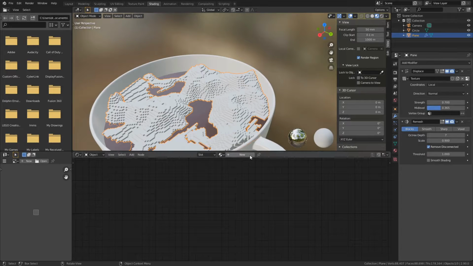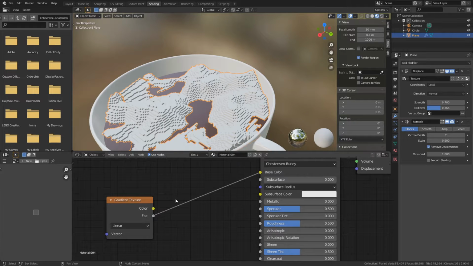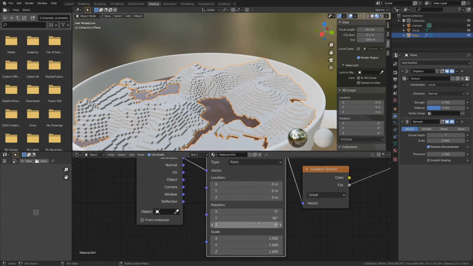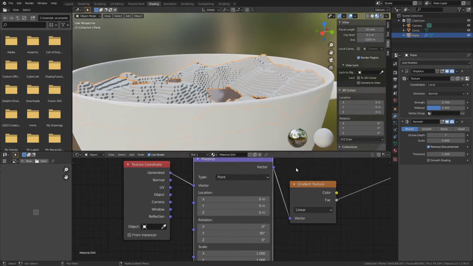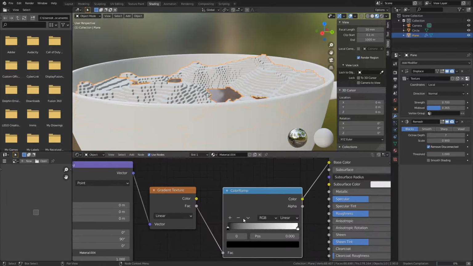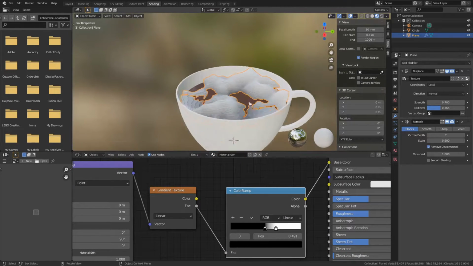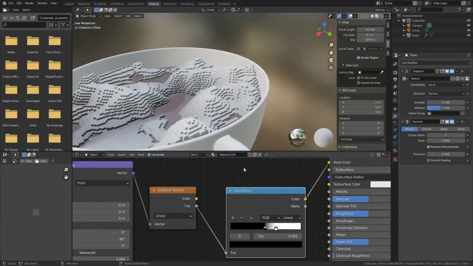And now for this material. I want this to have a similar color to the other one, except as it gets higher up, it changes color. So how I'm going to do that is I'm going to add a gradient texture. I'm going to plug this into the base color. If I rotate it 90 on the Y, it should be up and down now. And if I just add a color ramp, I should be able to limit this. Okay, so now it gets lighter as it goes up.